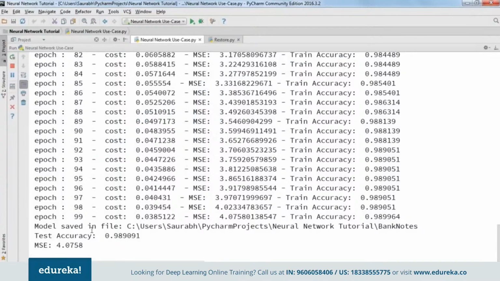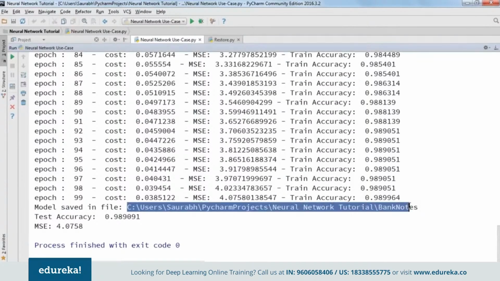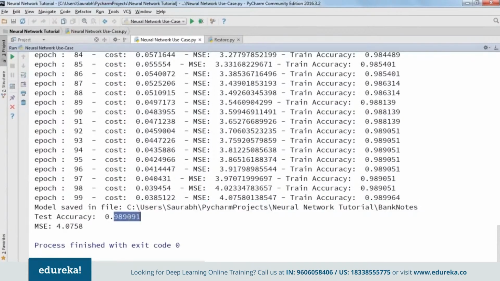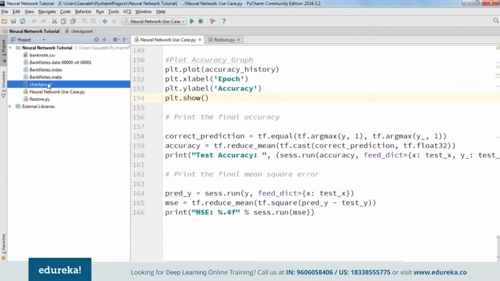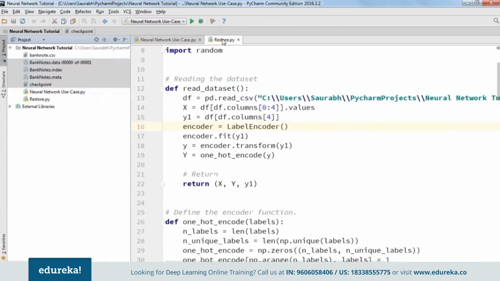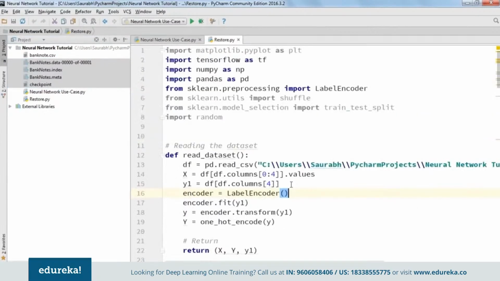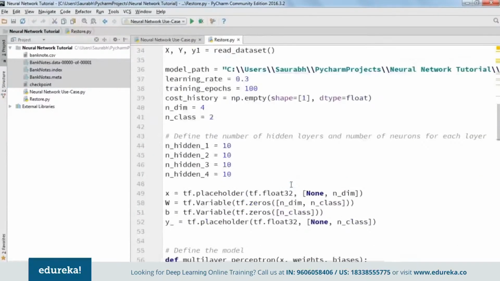Let me just close it. Now the model has also been saved where I wanted it to be. This is my final test accuracy and this is the mean squared error. These are the files that will appear once you save your model, the 4 files that I've highlighted. Now what we need to do is restore this particular model, and I've explained in detail how to restore a model that you have already saved.